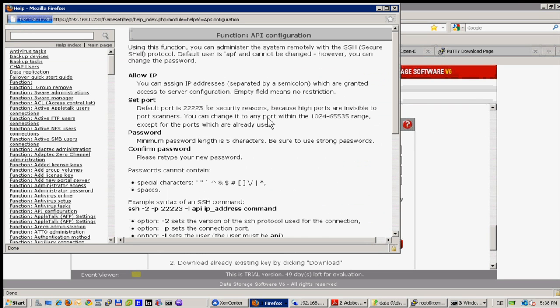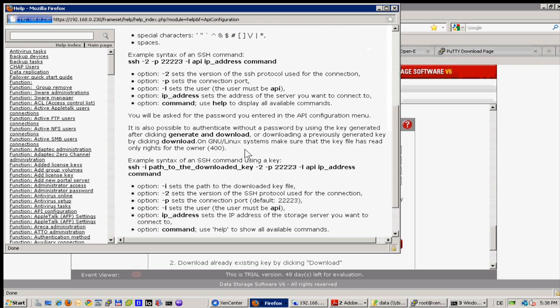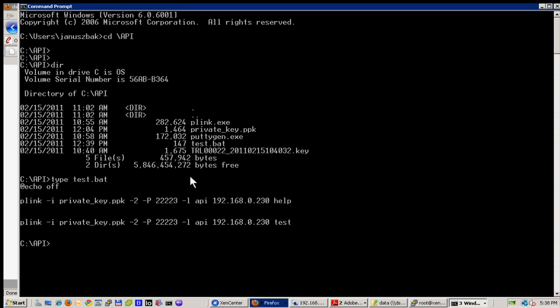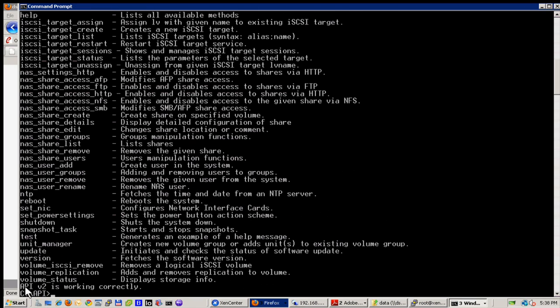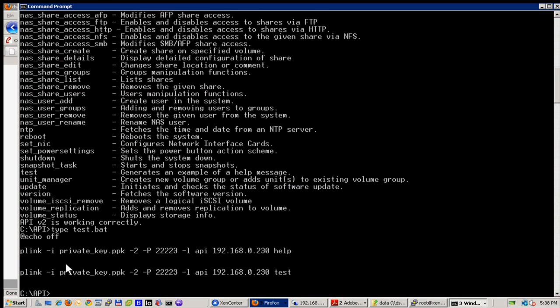There is a small difference between plink and SSH. In SSH, which is described in our online help, you use such a command syntax: minus i, path to the key, minus 2, minus small p, and in plink we use a capital P. That's the only difference, actually. So here I'm using a capital P, and when I run this test batch, first it was a help, and the second was a test command.